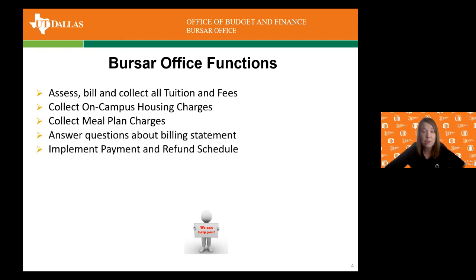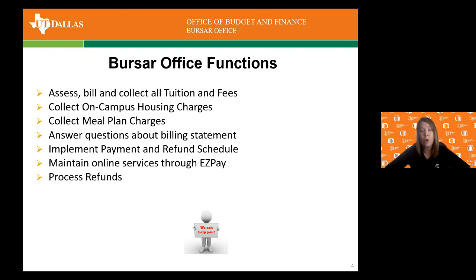We also answer questions about the billing statement. And since everything's on the billing statement, if you call us or email us, we're going to look at the billing statement, and we're going to be able to look at all the charges, because again, there are charges on your billing statement that will not be added by our office, but we are responsible for collecting on those charges. We also implement the payment and refund schedule, and I'll go over some of this later on during the slides.